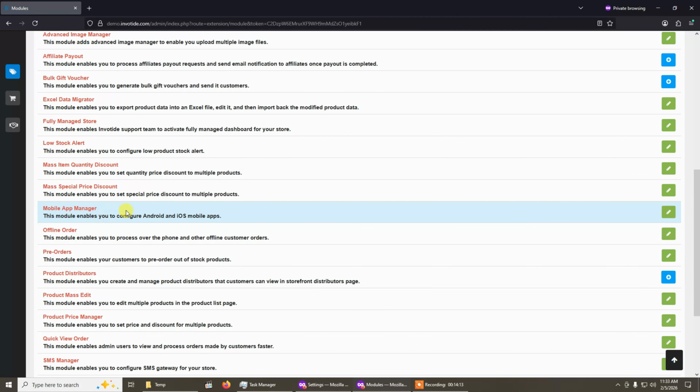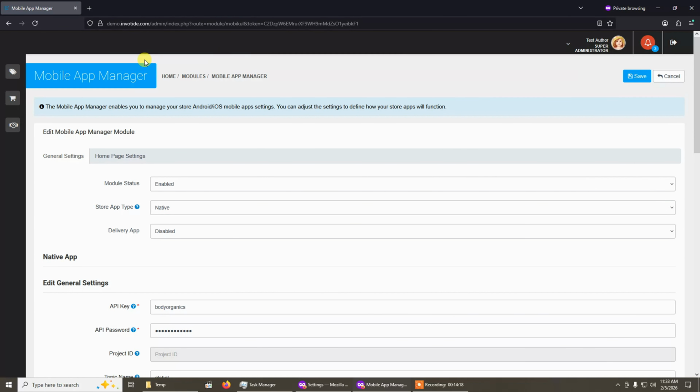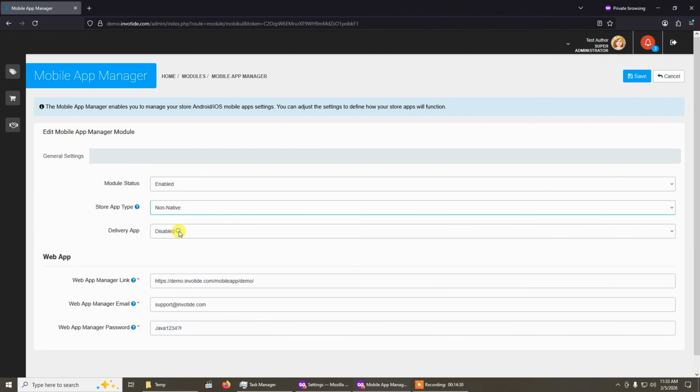In this section, you see the option that says App Manager. So we go ahead and select it. On this page, you see that we have the option to change the app type. Currently it's set as native. So I can go ahead and change this to non-native. What this means is that the store is set to use the non-native app. That means the customer ordered and is using the non-native app version of the Invotide shopping app.